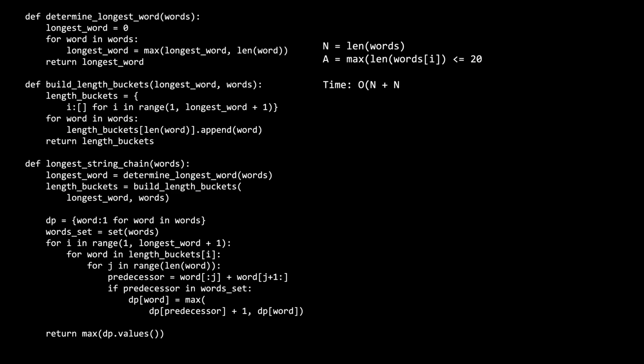Now for the time complexity of the dynamic programming portion of the algorithm. We have these 2 outer for loops. The combined iteration of these 2 loops is O of n. This is a bit deceptive, but if you think of when these loops run over the course of the whole algorithm, it runs once and only once for each word, so that's O of n.